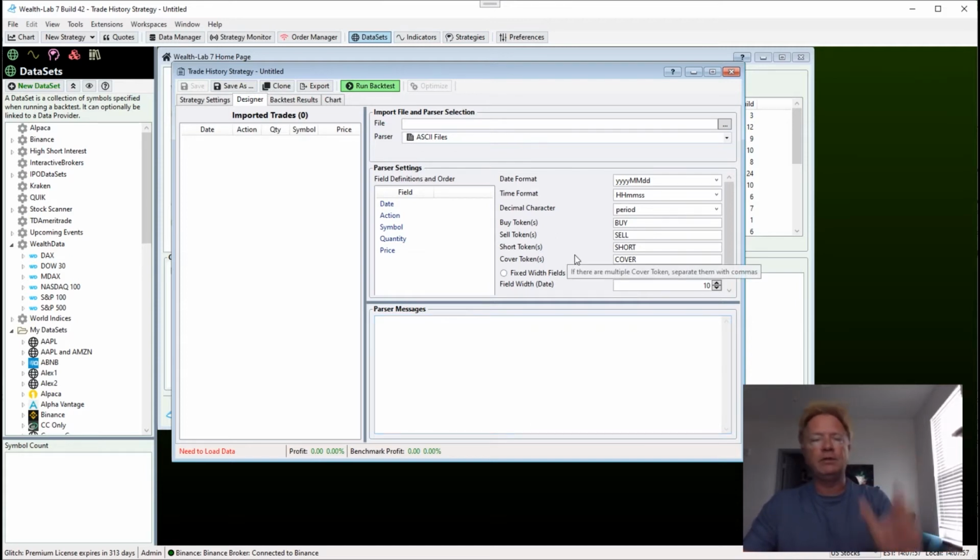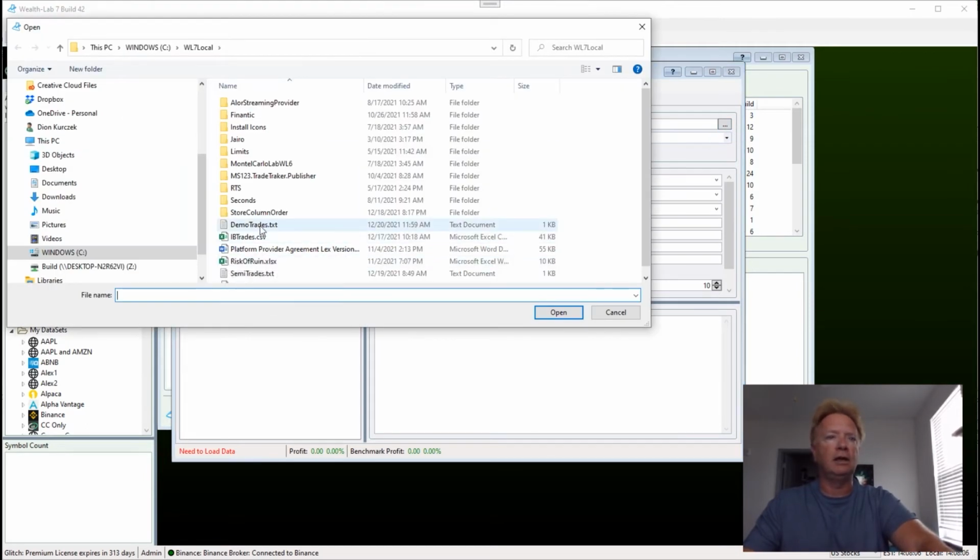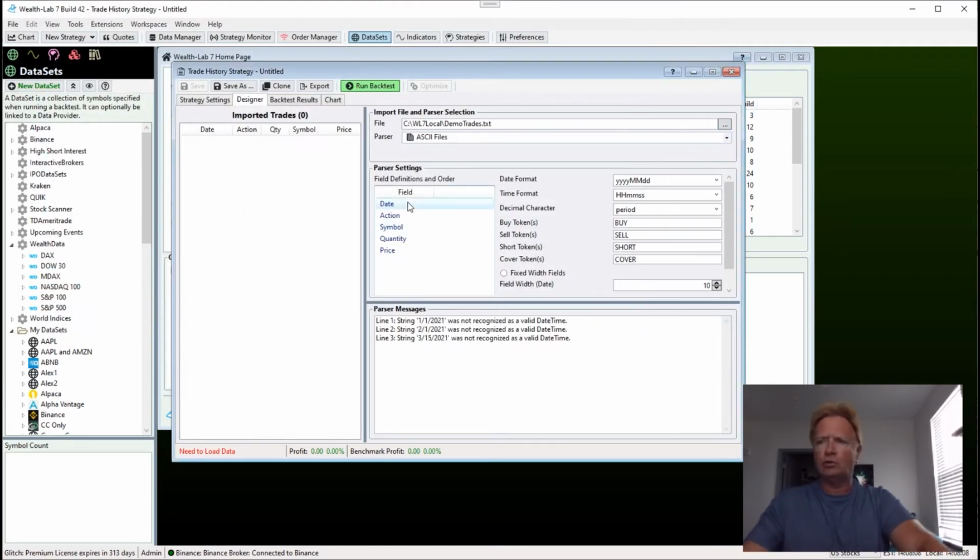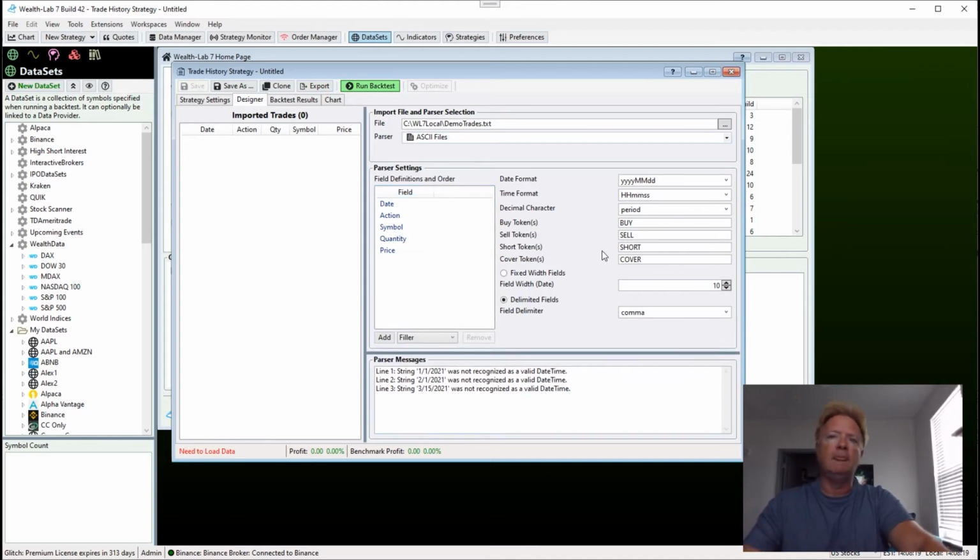So when we open up the strategy, we have a new designer here that lets you specify a file to import. So let me click here and click this demo trades file that I created. It just has a handful of trades that I entered in ASCII format. And here you specify the format of your ASCII file. Each line in your text file or CSV file should contain a number of fields.